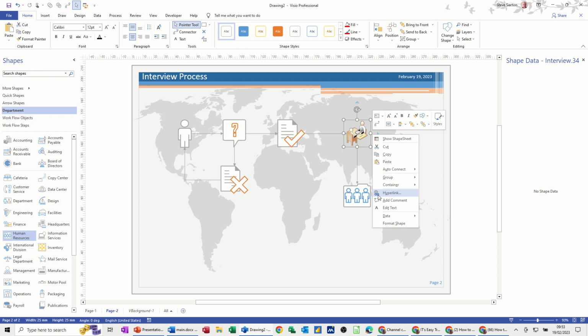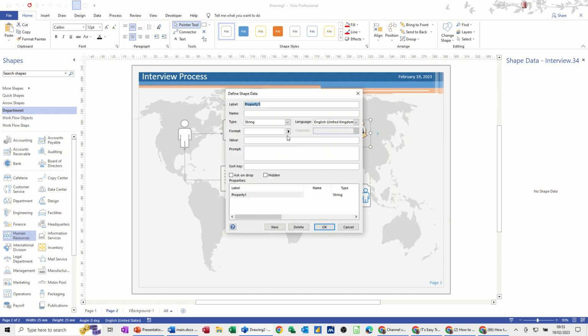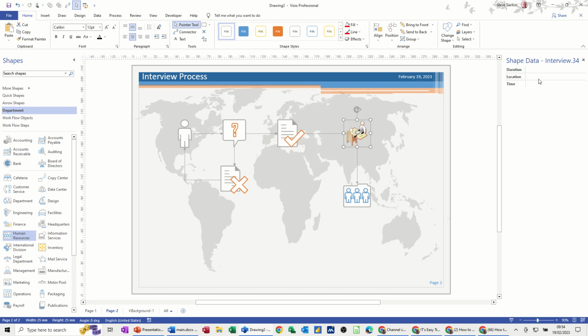And then on that one, if I right click, I could just put things like duration, new location, maybe. I might need to know where the interview is going to be, and new time. I'll just leave them all as text. It doesn't matter, but you can change them to these sort of things if you want. So that'll do. So okay to that. So duration, I'll say 1 hour, location, room 2, and time 10 o'clock.